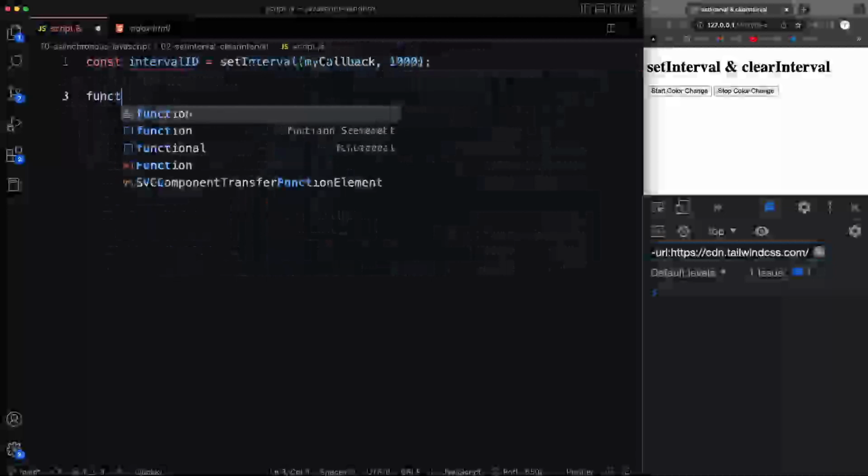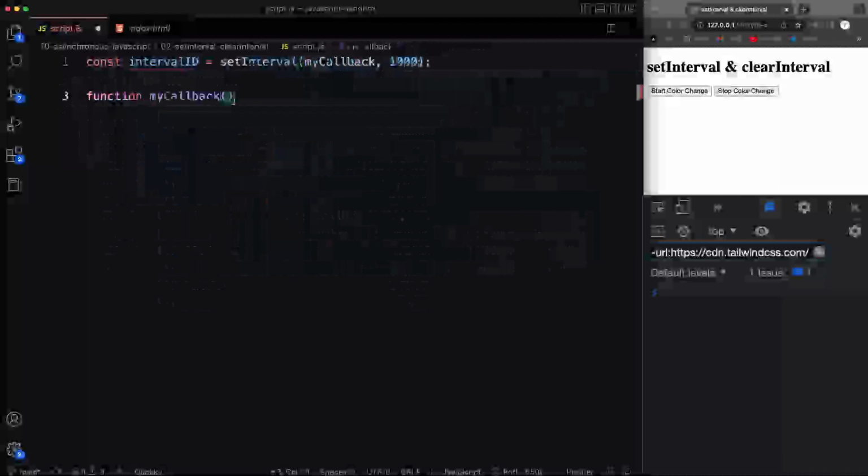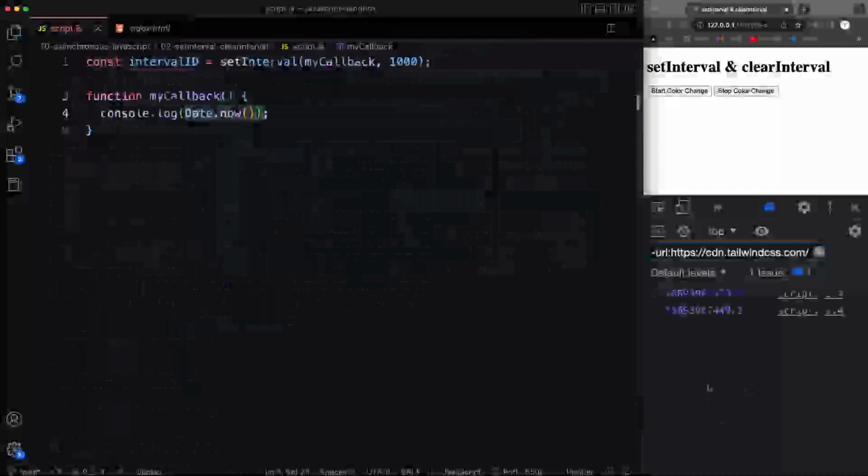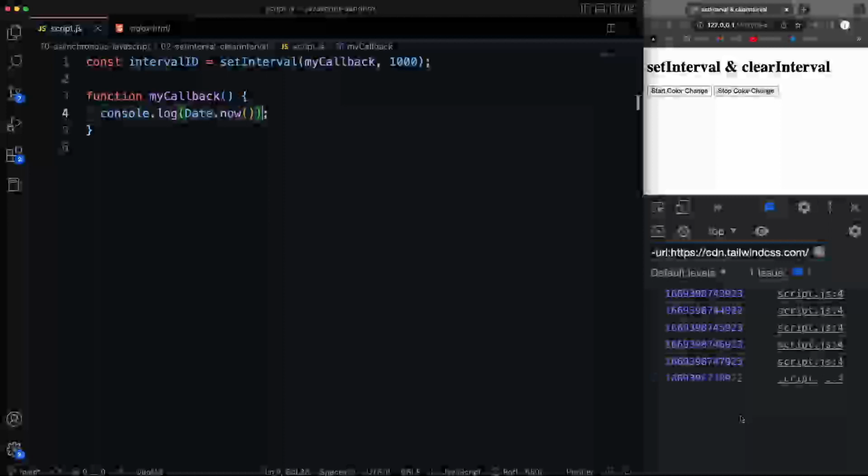Then we'll create our function myCallback, and let's just do a console log. We'll log the timestamp, so Date.now. If I save that and we look in the console, you'll see it logs the timestamp every second. And it's going to keep doing that. It's not going to stop unless we call clearInterval.